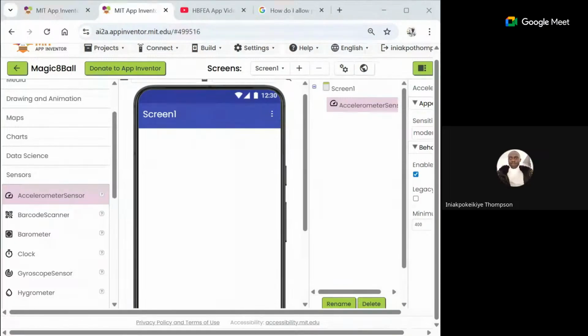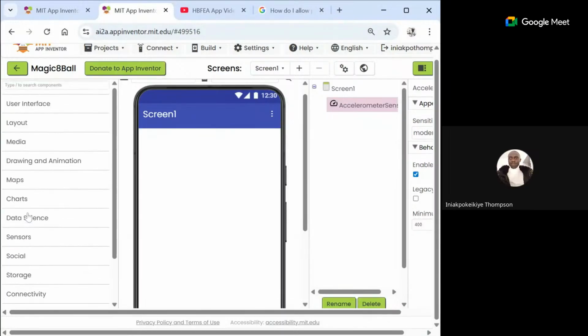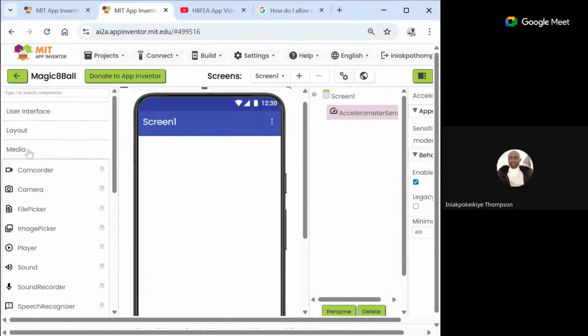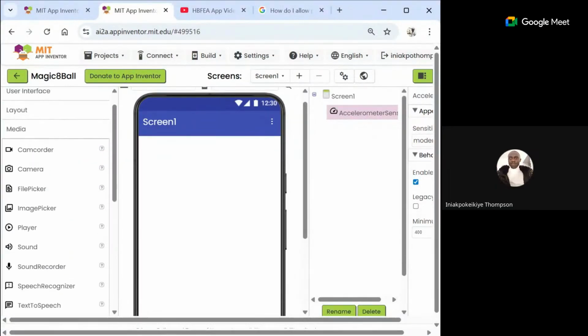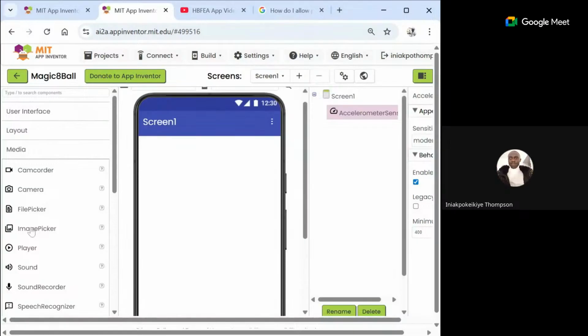We've done that. Step two is to now drag an image component into the space, so that we can place an image called the 8-ball. Okay, so I already have that one. So I will come here and go to my image component, which can be gotten from the media components group. So I'll click on media, and if I go down, I should be able to see image.